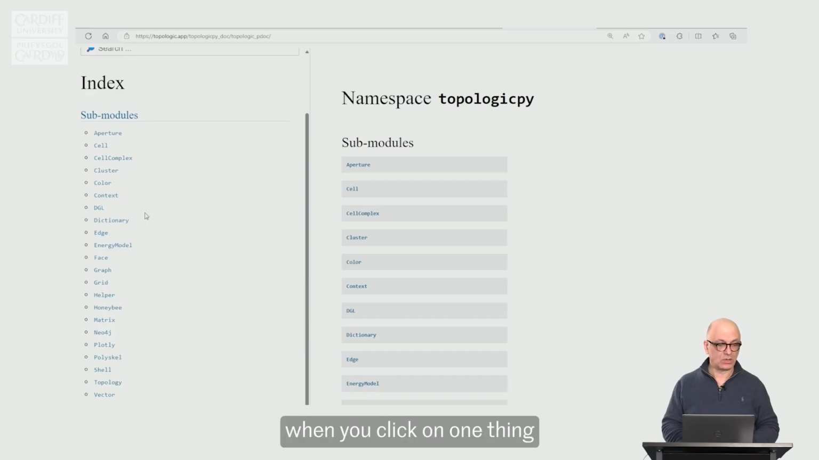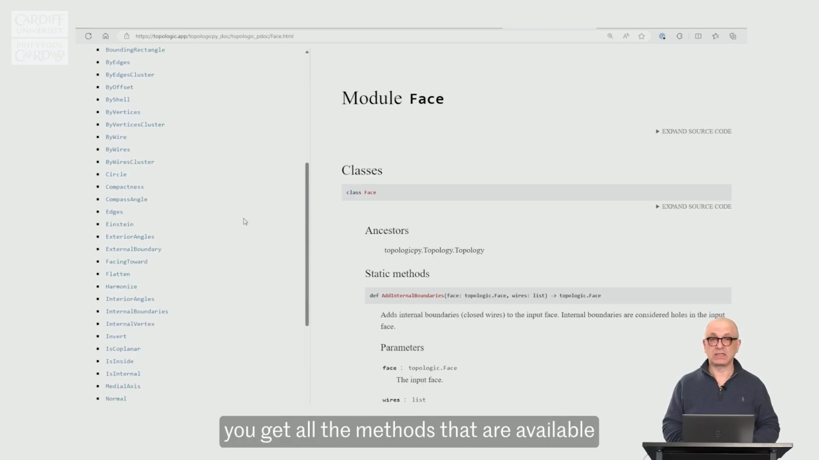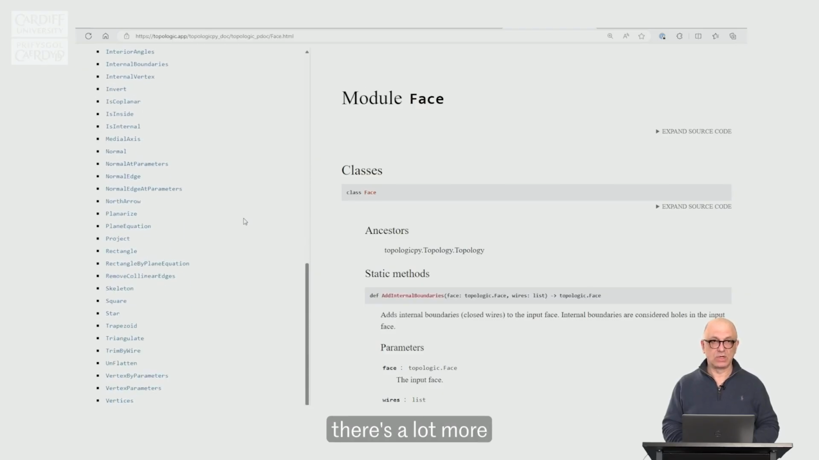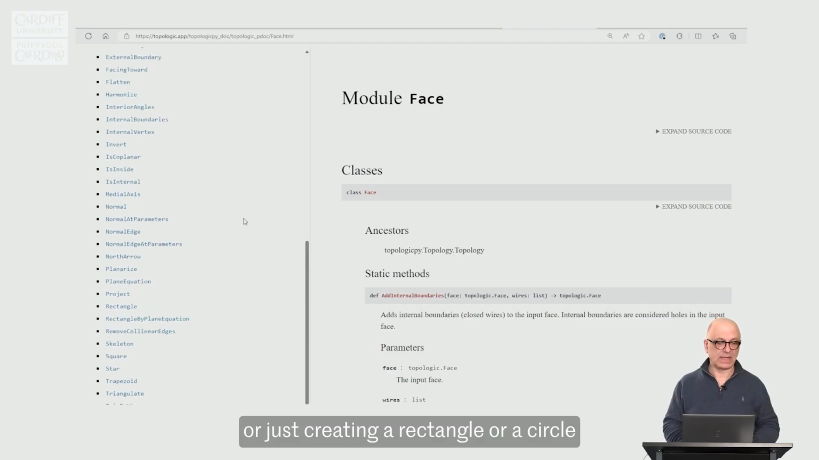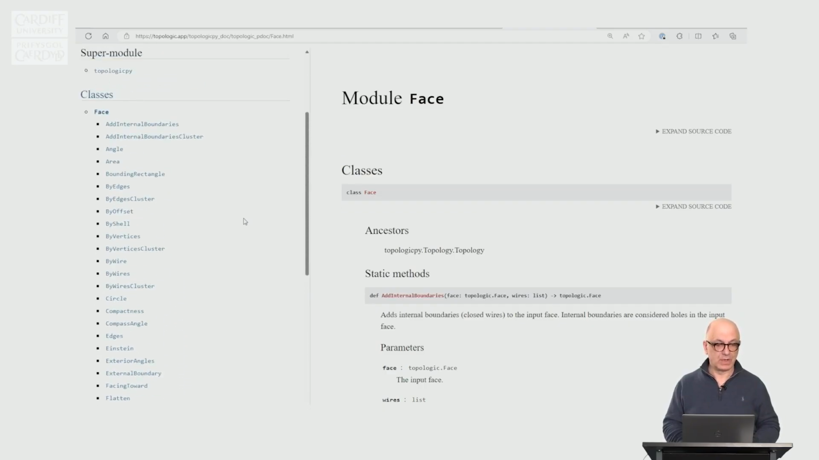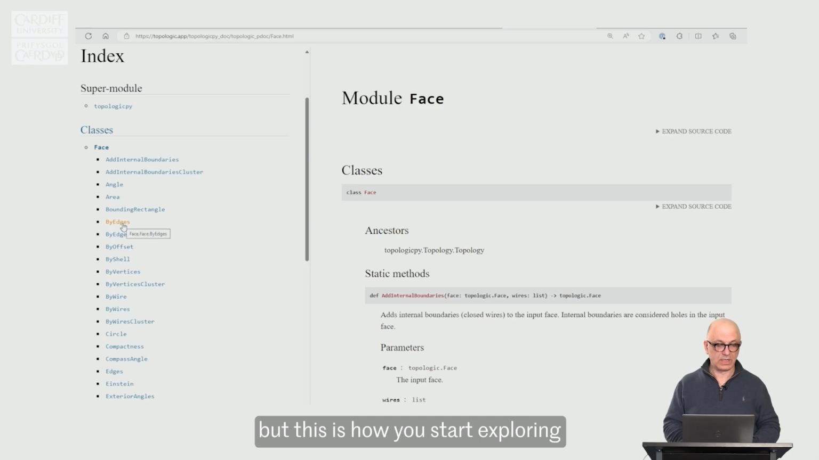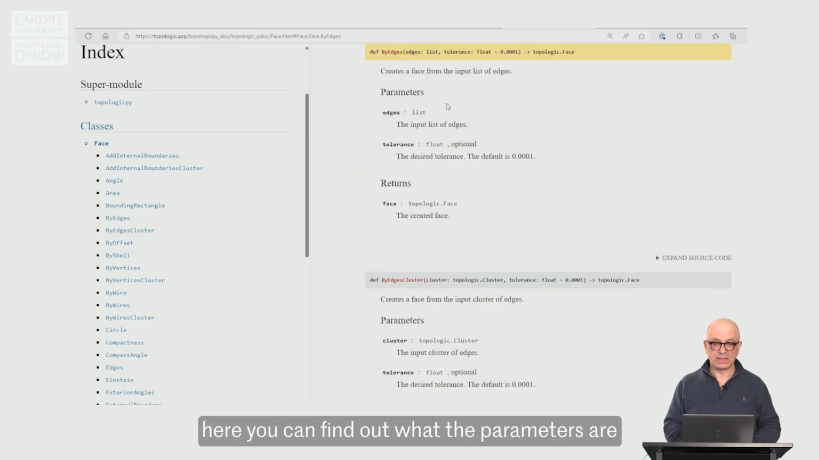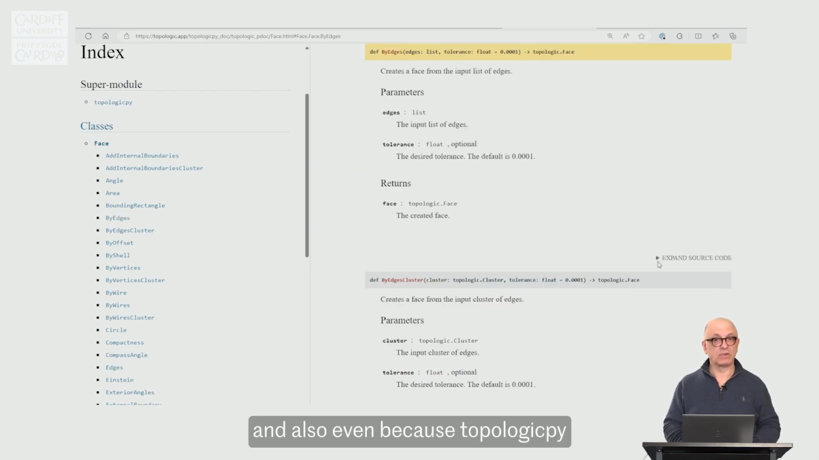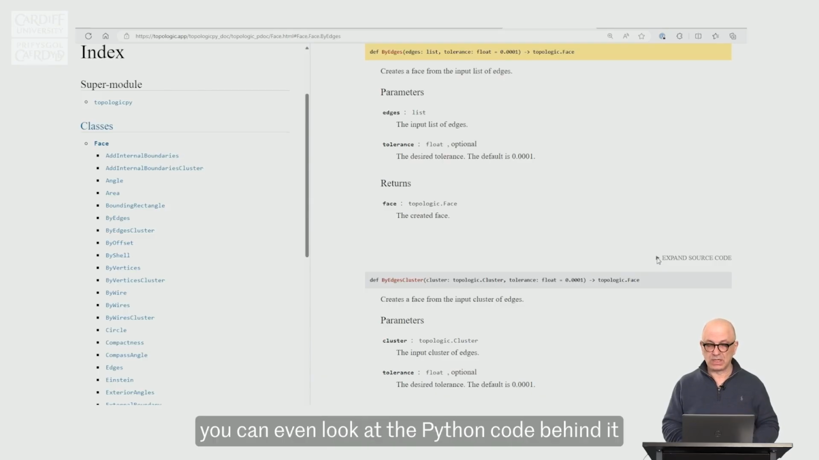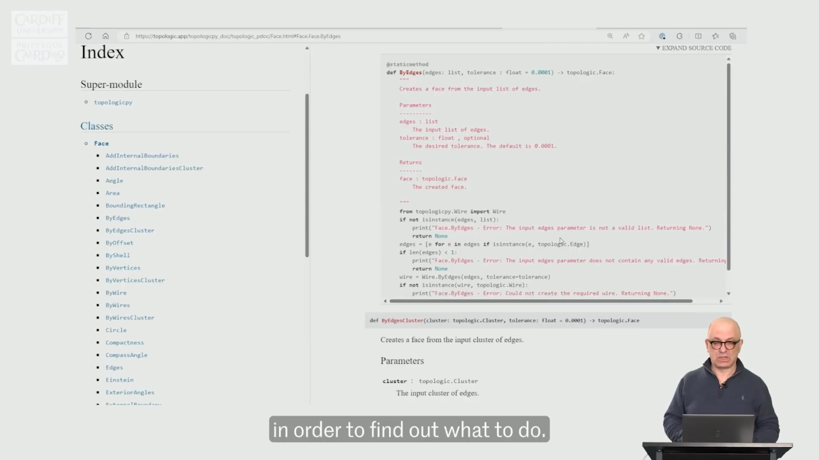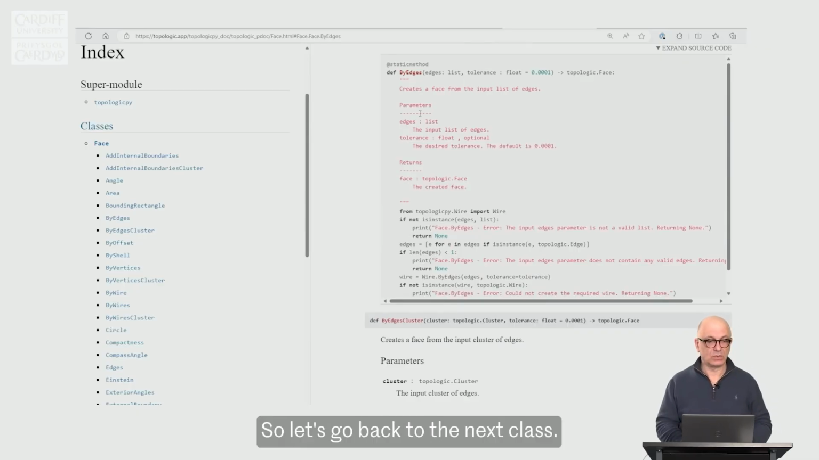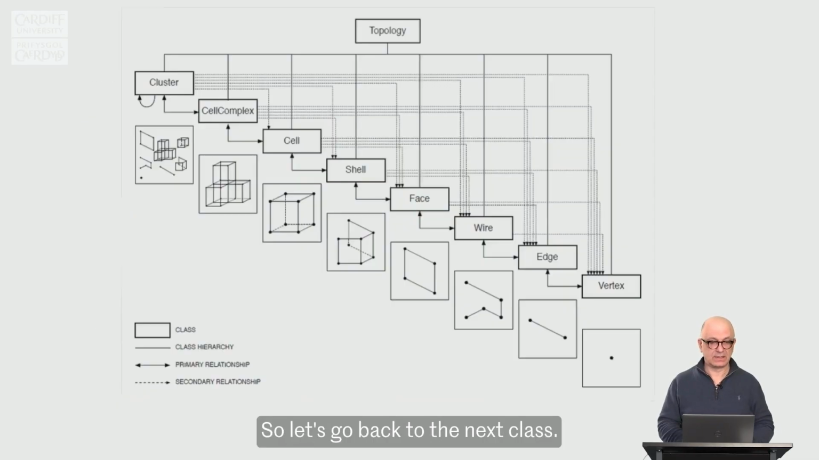And then when you click on one class, like Face, you get all the methods that are available. As you can see, there's a lot more to a face than just creating it by wire or creating a rectangle or a circle. But this is how you start exploring. Let's say ByEdges here, you can find out what the parameters are. And because topologicpy is open source, you can even look at the Python code behind it to find out what to do. Great. So let's go back to the next class.